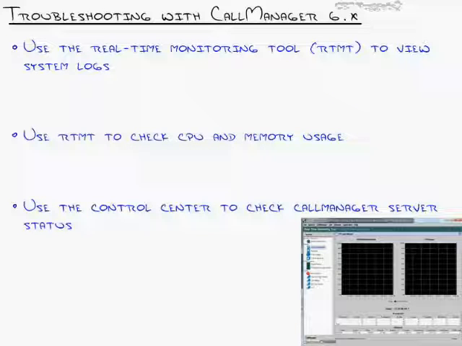So how do you troubleshoot those issues? I saw the issues. I was like, let's fix it. Using Call Manager 6X, you've got the real-time monitoring tool, as you know. You can use that to check your CPU memory usage. You saw that. But one additional thing is you can use the control center to check the Call Manager server status. I can't emphasize it enough.